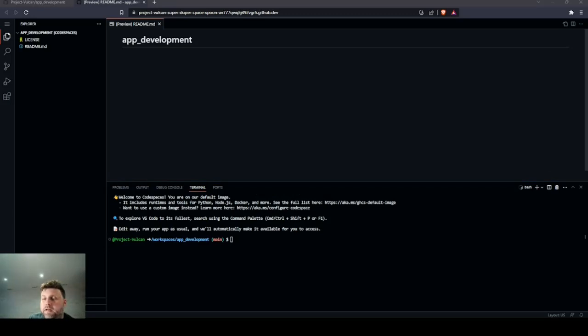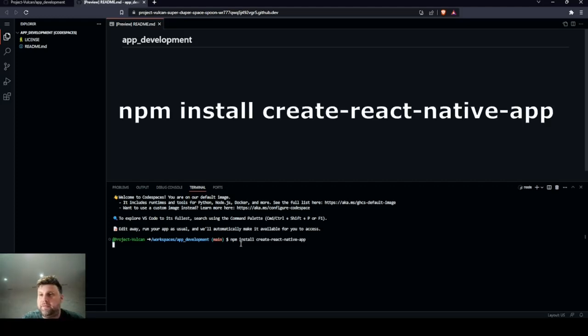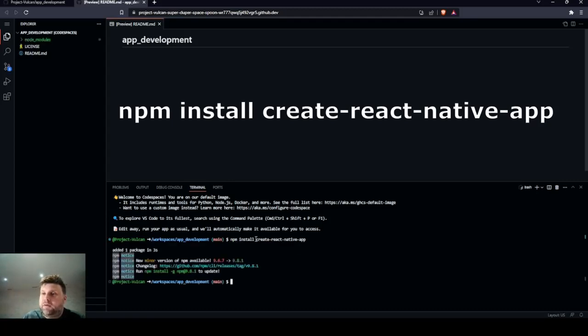First thing we want to do is click down here on the terminal, and then we want to type in the following command: npm install create-react-native-app, and press enter. All this is going to do is use what's called a package manager to install a piece of software called Create React Native App, which will essentially create our app for us.